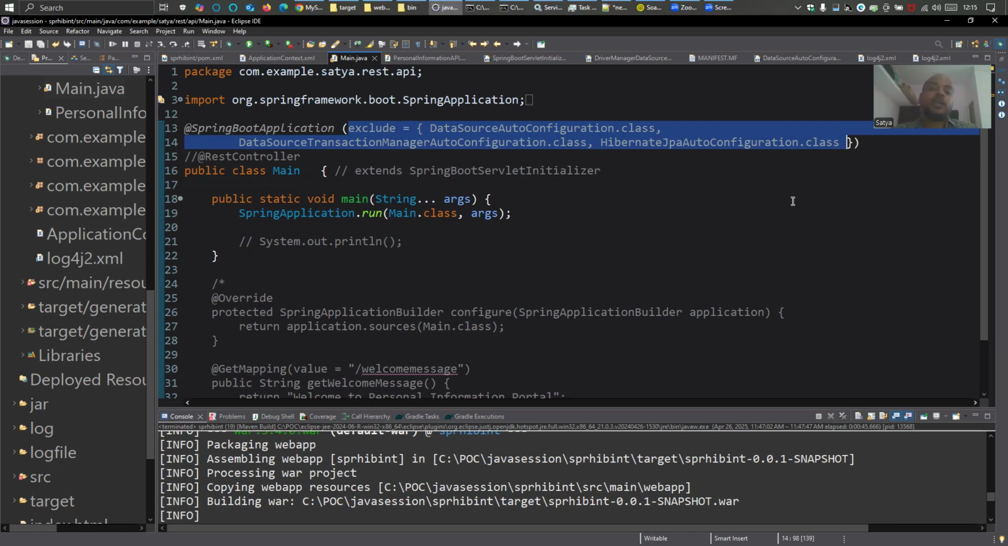Because the Spring Boot application will read all initialization parameters from application properties, and it will initialize your data source configuration, your Hibernate configuration, your transaction configuration. It will initialize from that properties file. For me, it is not required because I am not doing it here. I am doing it in context XML.